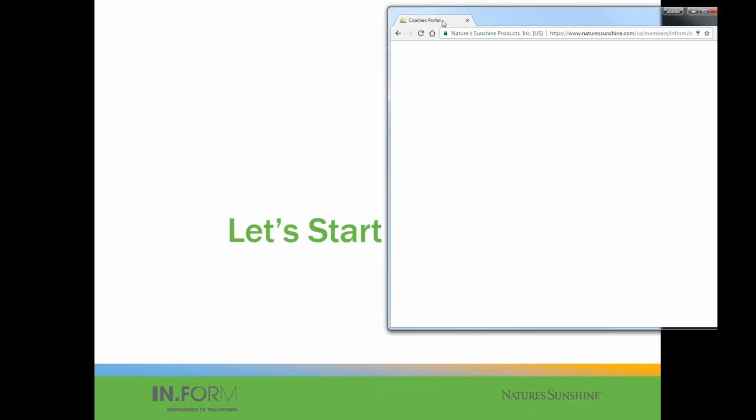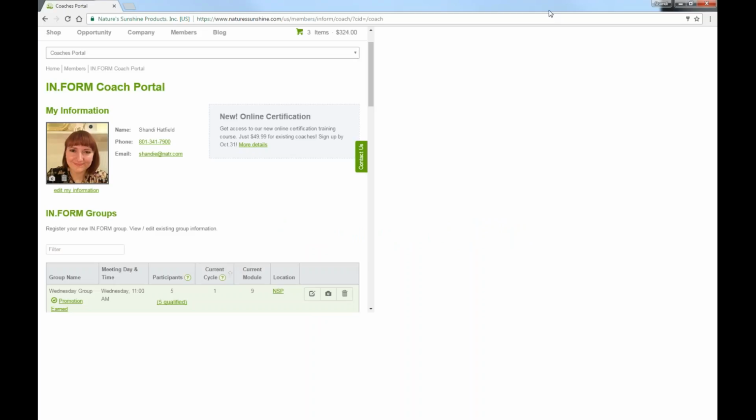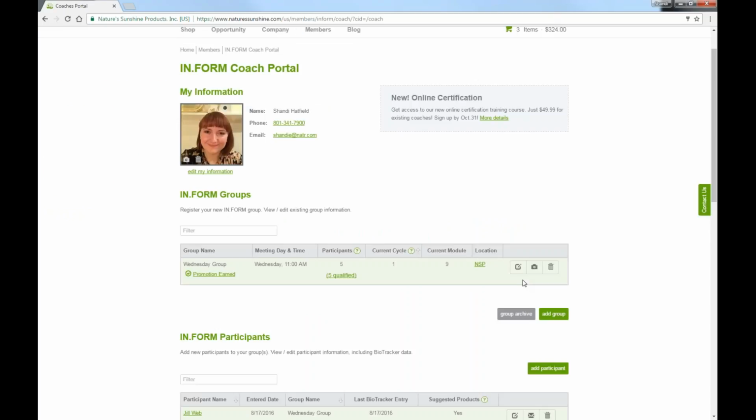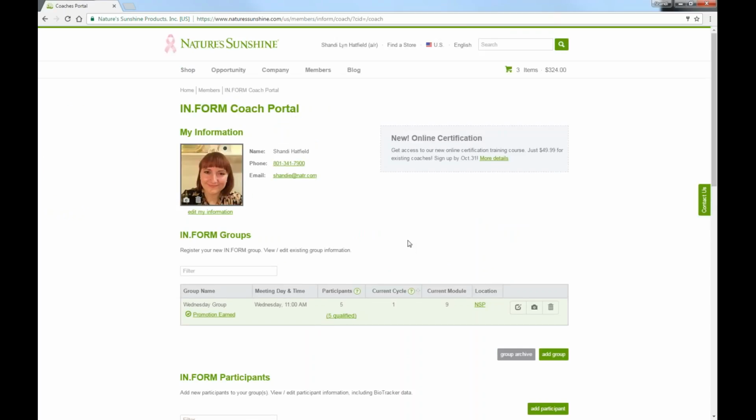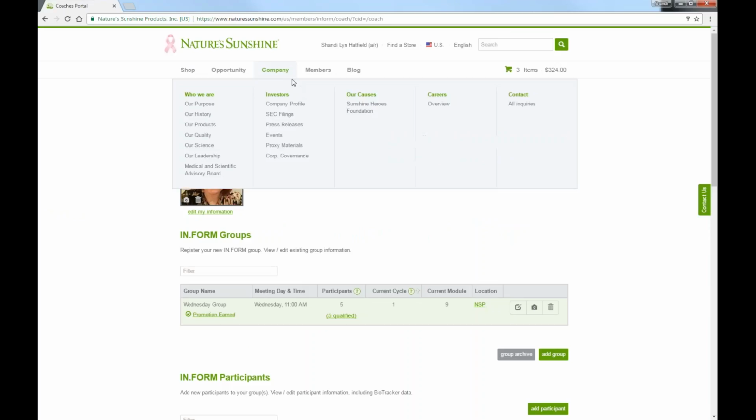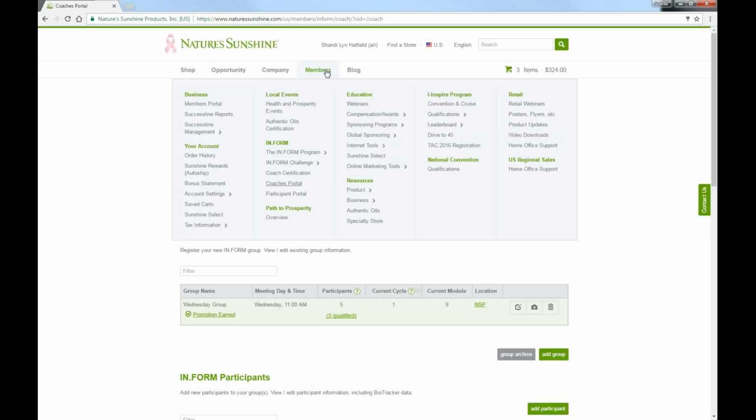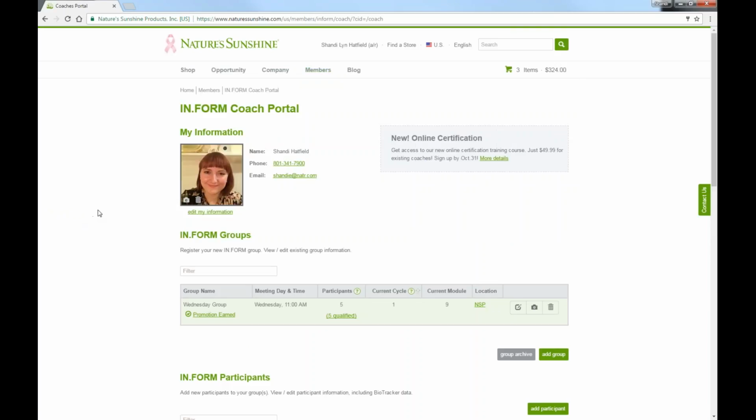Let's go ahead and start our tour. So I'm going to bring over the Coaches portal, and I'm logged in under my Coaches portal. Like you can see here, under Members, this is where you're going to find the Coaches portal. It will require you to log in because this is a unique page that's specific to you, so you need to be logged in.